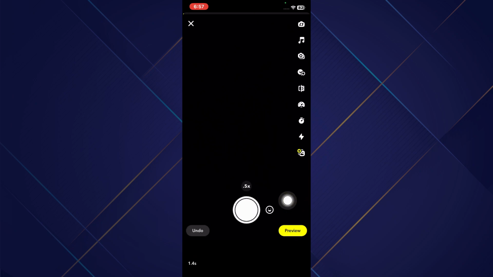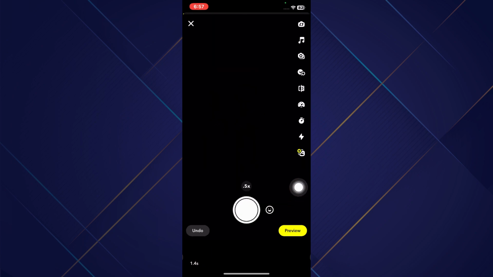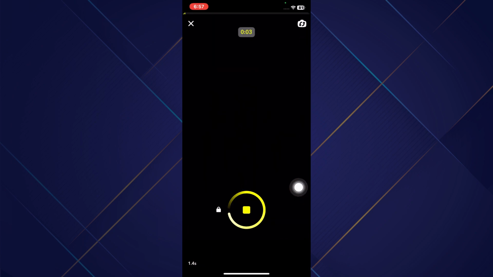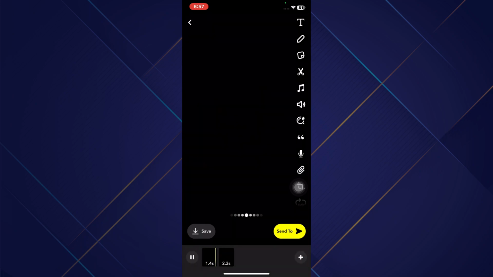You can click on preview. Now click on this plus icon to again multi-snap. Click the snap or shoot the video. Click on preview. So this way you can easily multi-snap on Snapchat. Once you are done, you can send it. So that's basically how you can multi-snap on Snapchat on iPhone.